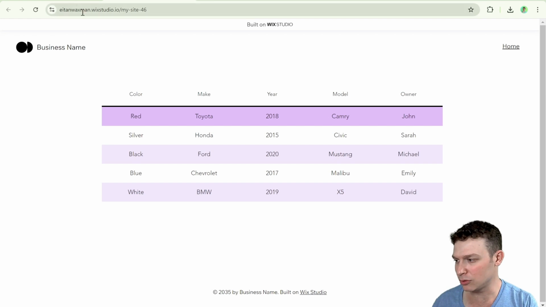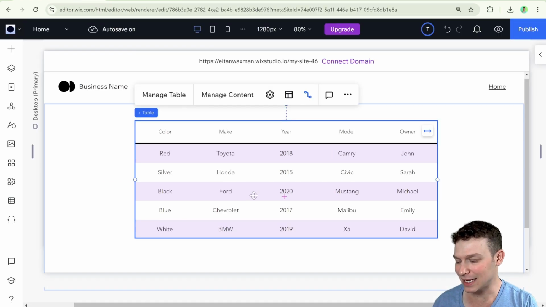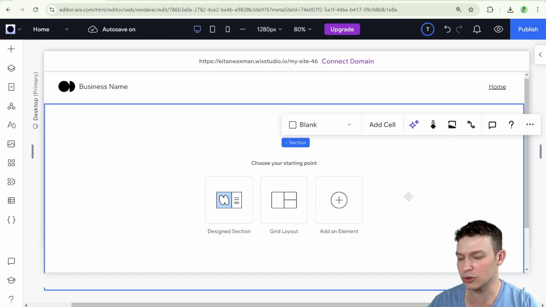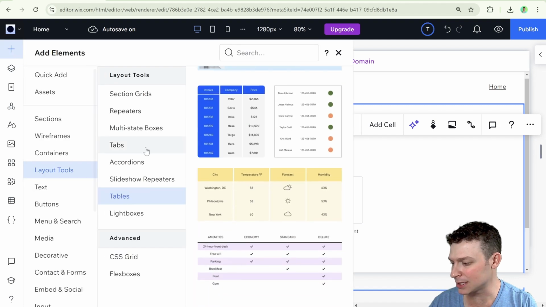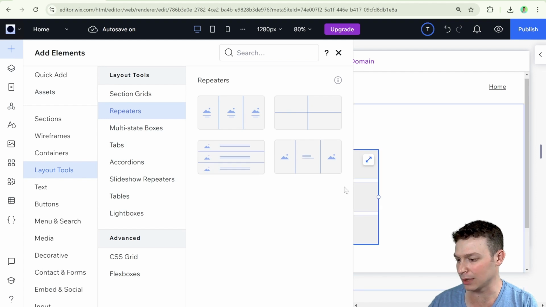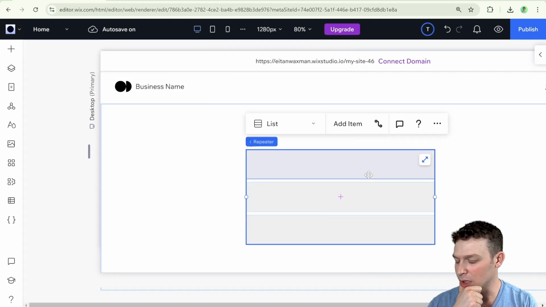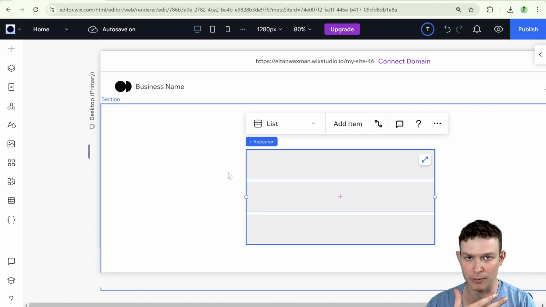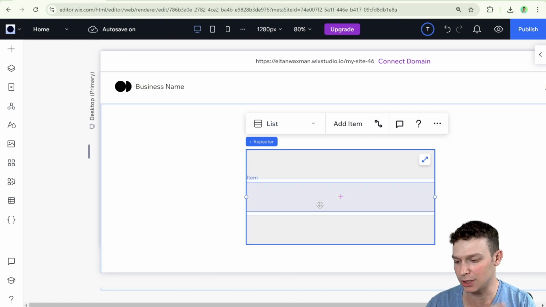So let's head back into the editor. And instead of having our table like this, what I'm going to do is I'm going to add in a repeater element. So let me go over here to add elements. And I'm going to look over here for repeaters. And I'm just going to add a repeater like this. And we're going to use this to simulate a table. Okay, obviously this isn't a table, it's a repeater, but it has a lot in common with a table. So we have essentially rows, and what we need to do now is kind of build this into columns.